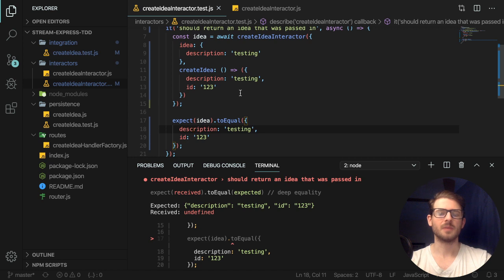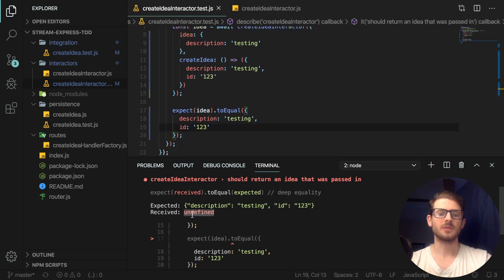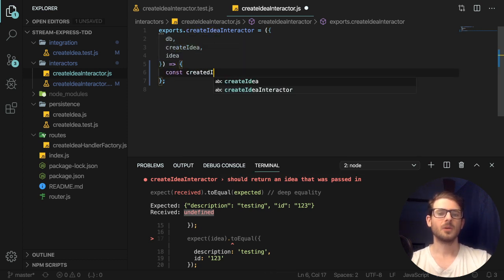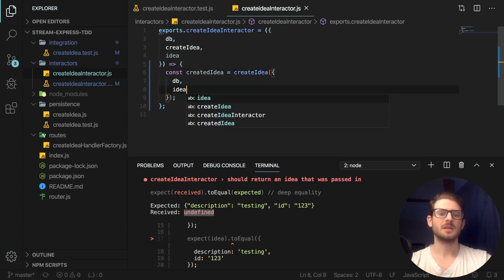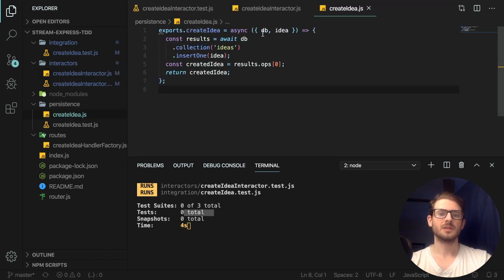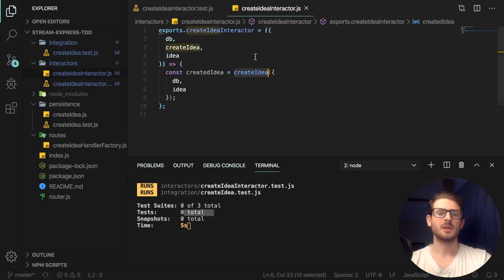I mean, obviously it's super basic, and I don't know if it really tests real functionality, but we're expecting an idea to come back with an ID, but we're getting undefined. So let's go to our actual implementation and figure out why it's failing. Well, obviously it's failing because we haven't implemented anything, right? So if we basically call create idea, pass it DB and pass it idea. Let me make sure I got this signature correct. So this takes a DB object and an idea object.